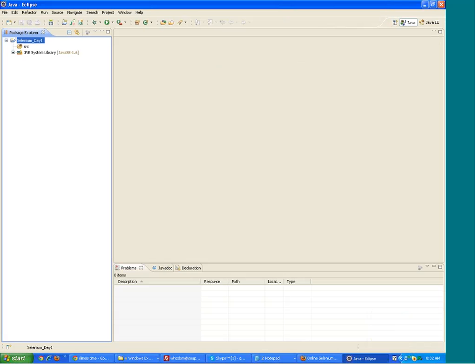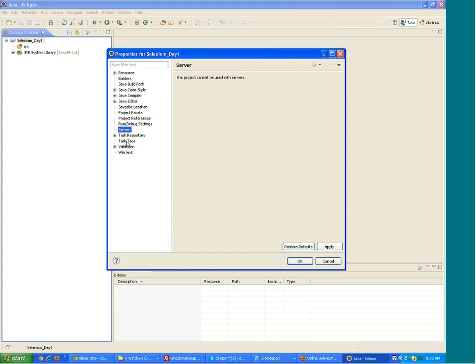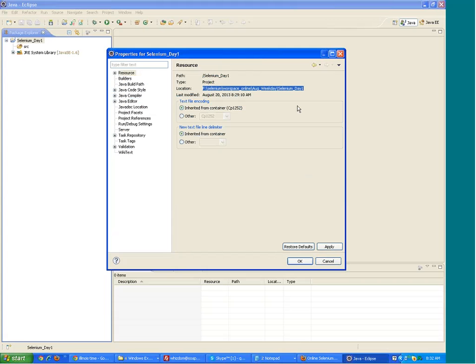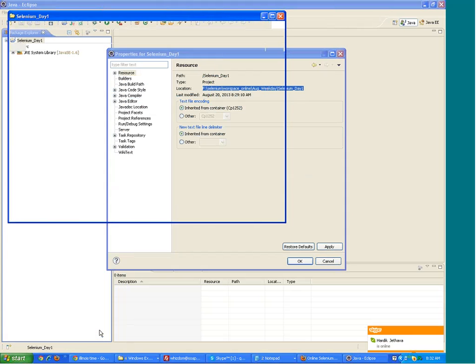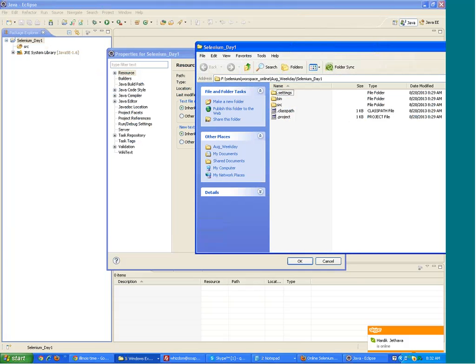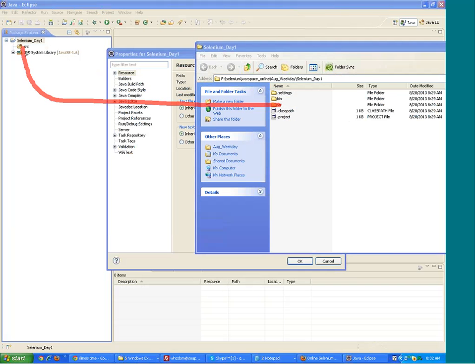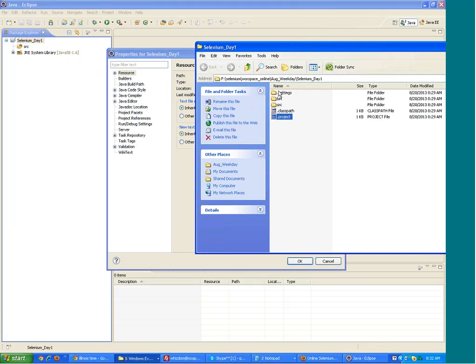When you right click on the project and go to the properties, you have got various properties for this project. We'll be looking at them as we proceed with the course. In the Resource property, you will have the path of the project. This path, if you copy it, is the physical location of the project. If you go here, you will see various folders, out of which only the source folder is visible inside Eclipse. What are .settings and .classpath, I'll tell you all of these things.